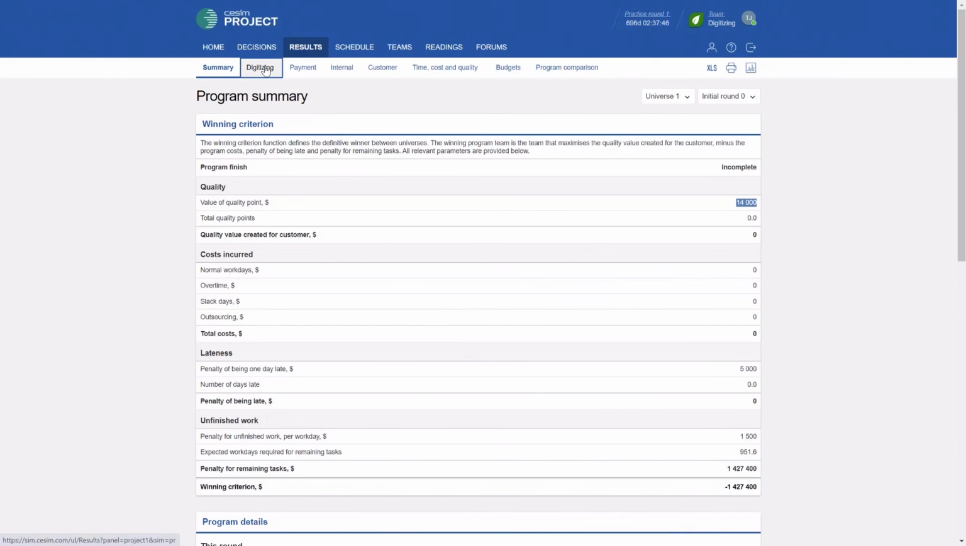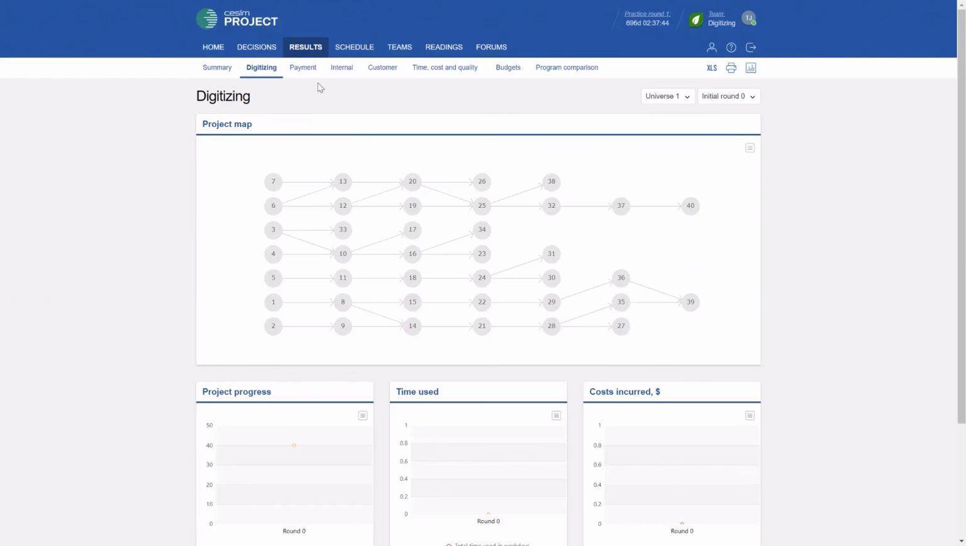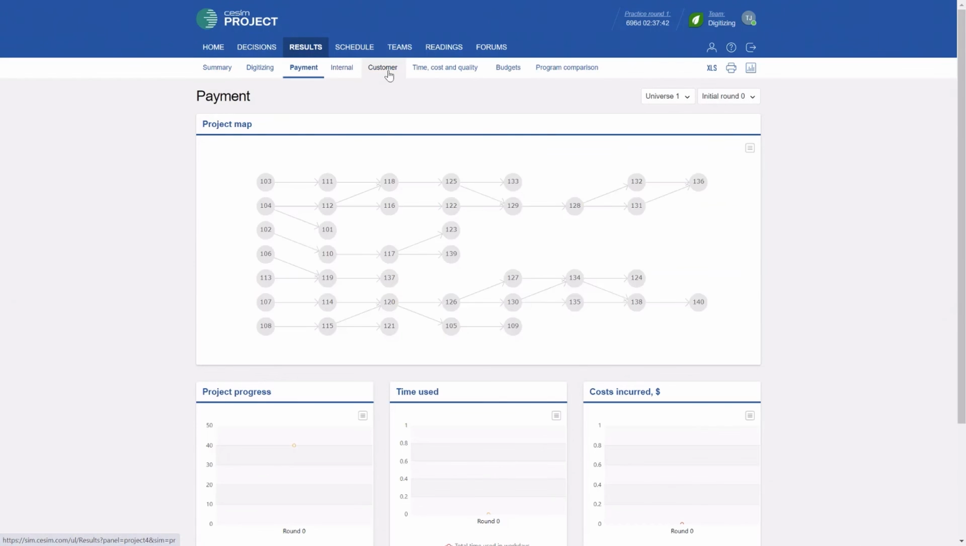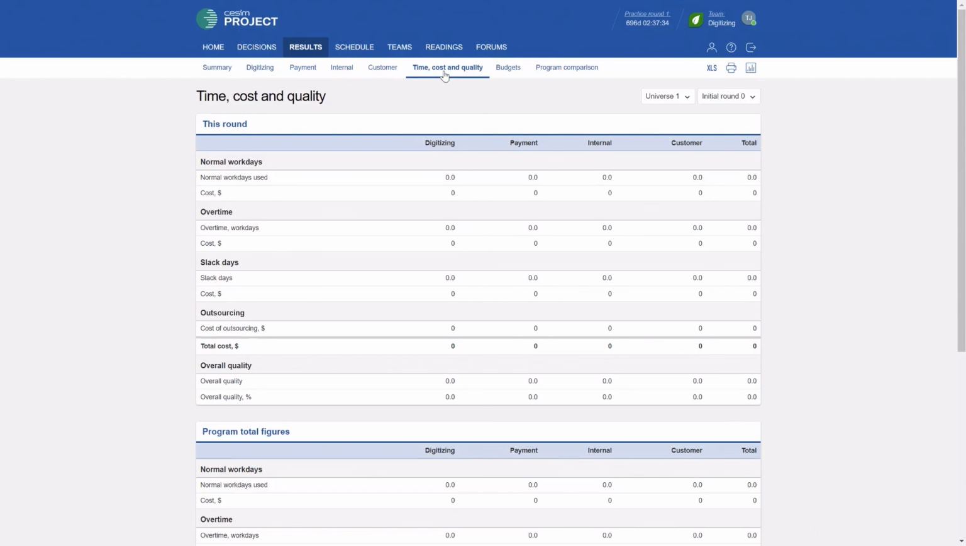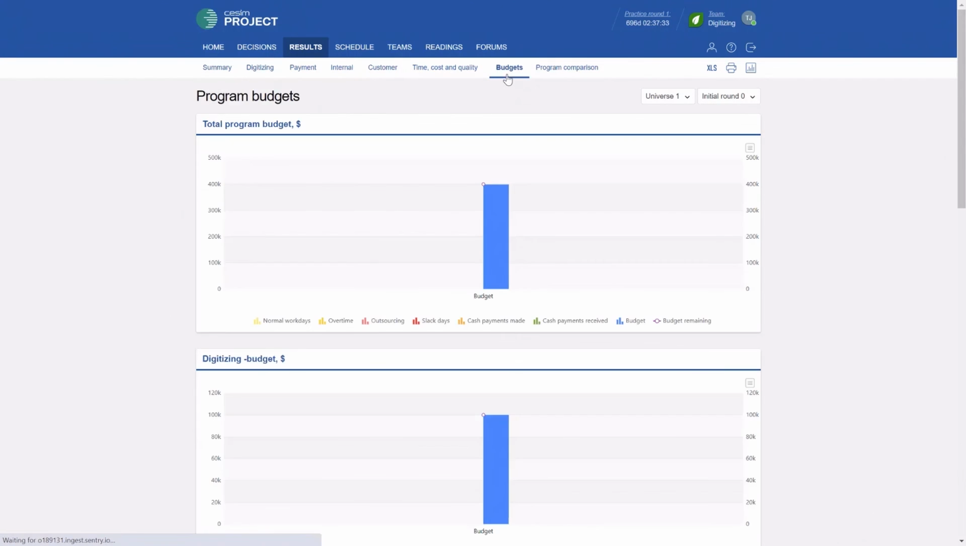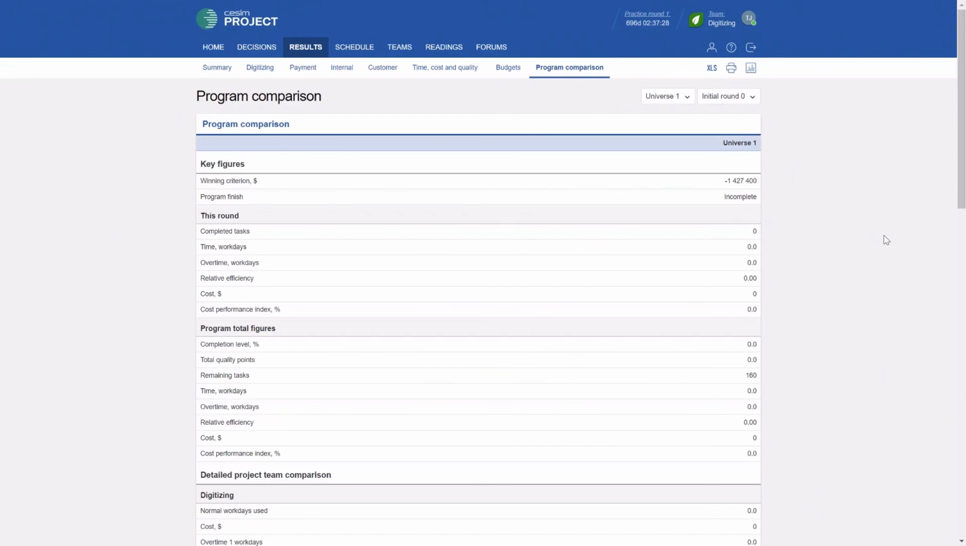Then we see the details for each of the projects within the program. We can see the time, cost, and quality summaries here as well. We can see the budgets. And then finally, we are able to compare our own program to the other programs in our course. So this is the place where you can compare your own performance to your competitors.